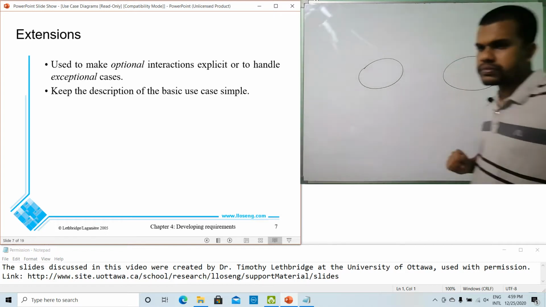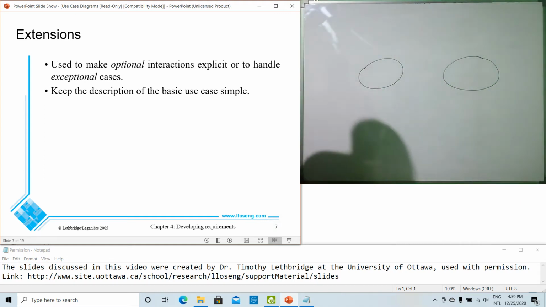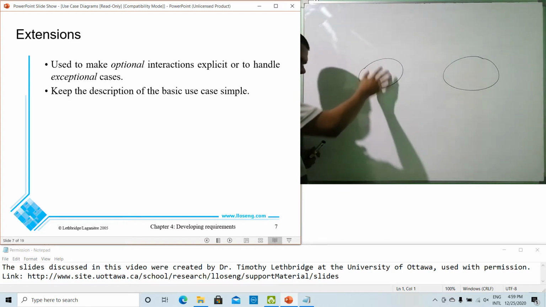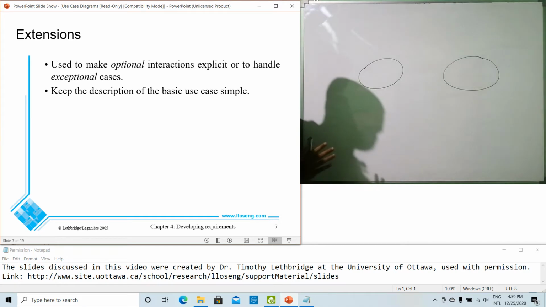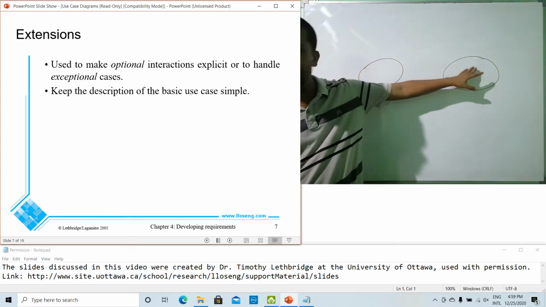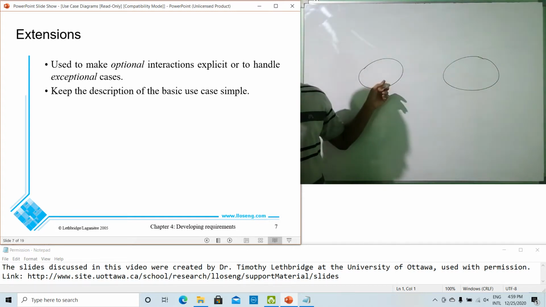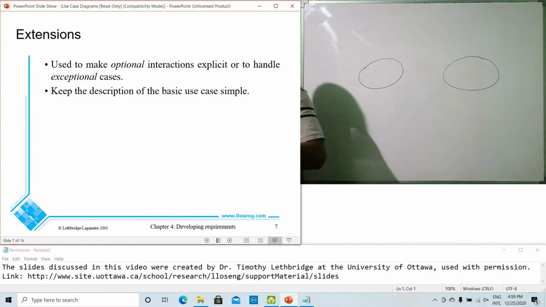Later, using an example, I will discuss. For the time being, understand this is your use case, this is the normal sequence of actions. Sometimes exceptional cases can occur. Those exceptional cases we can include in a separate use case, and we say this is an extension of this particular use case. The purpose is to keep the basic use case simple. So then let's move to the next one.